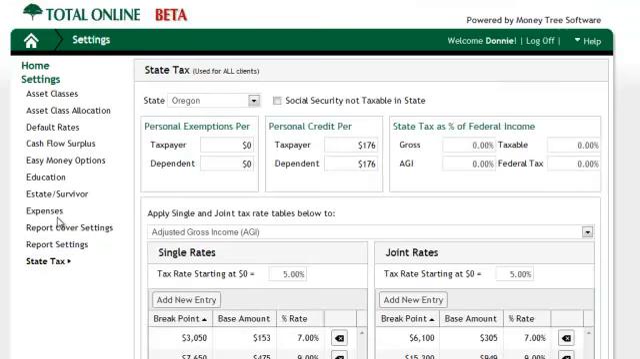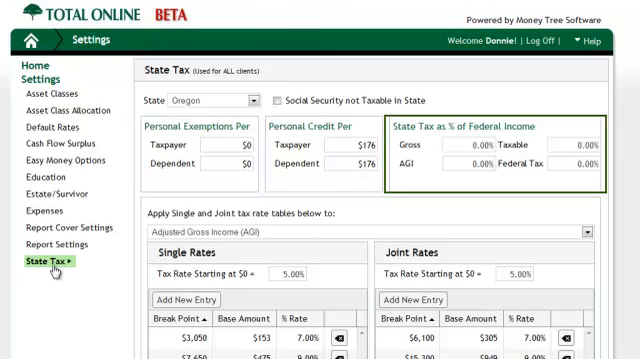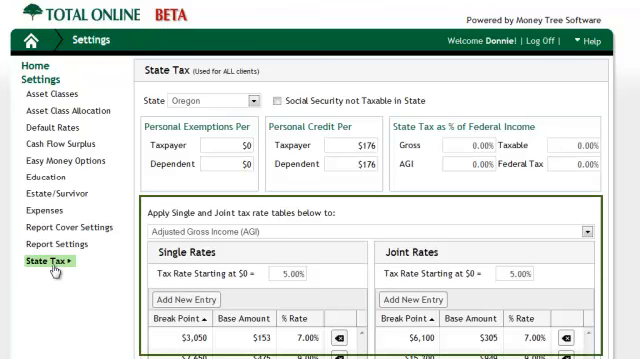State tax allows you to adjust your basic state income tax structure. To do so, select the state, add personal exemptions and credits available. Then if the state has a flat tax rate based on a certain income, you can establish that using these boxes. If the state has a marginal bracket system, then you can use the table on the bottom of the page and select which income it is based off of.